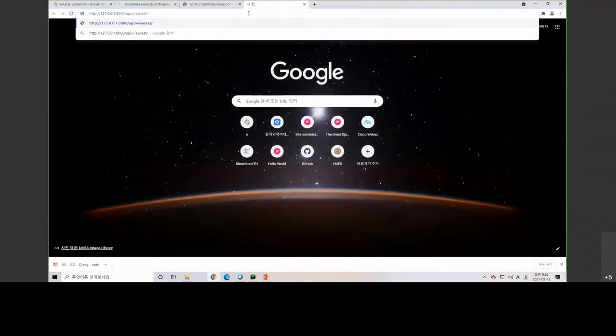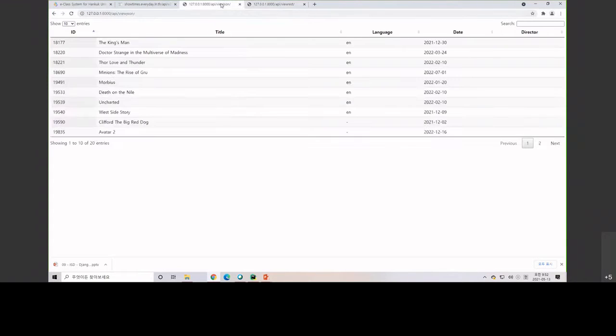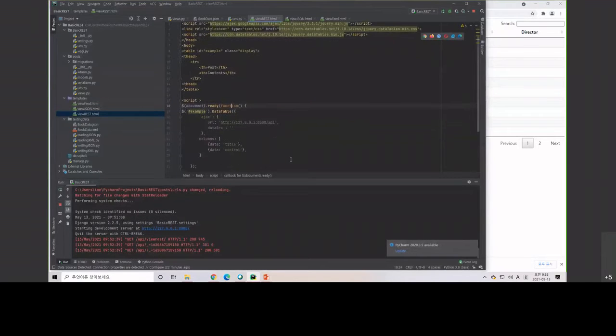Okay, let me open a new tab. So this is the result. So you may ask, what is the difference? This is the same table. The only difference is only the data. Am I right? Yes. The only difference is the data, but okay, let's take a look at the code.